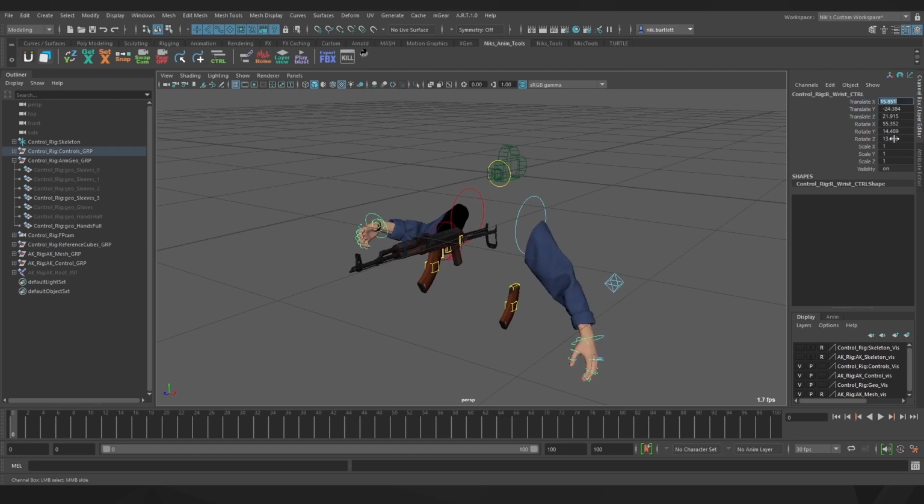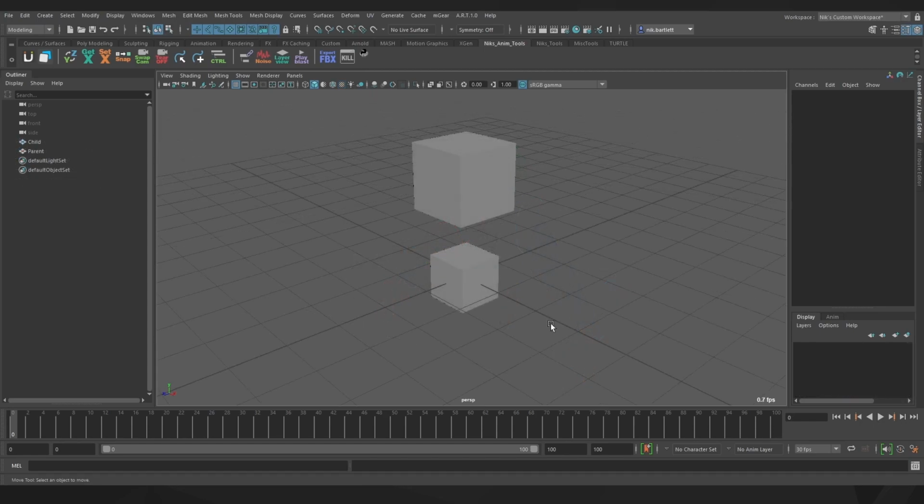Alright, constraints. They can be a little confusing and overwhelming when you're not used to them, but trust me, once you get the hang of it, it's a breeze. I know we did some simple parenting when we made the AK rig in the last video, but let me explain it more clearly with these two cubes.